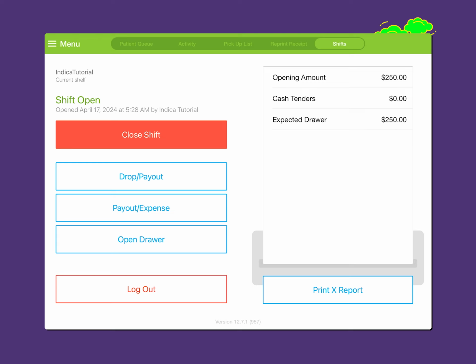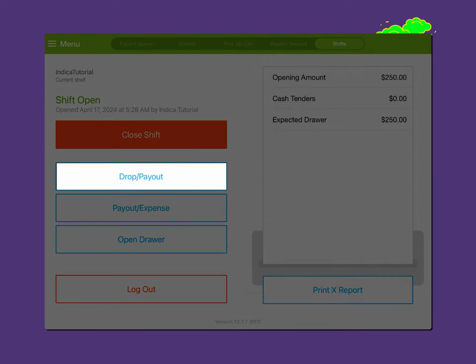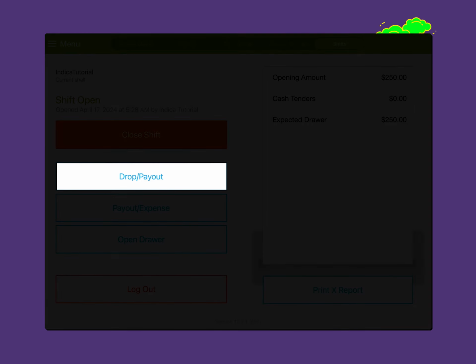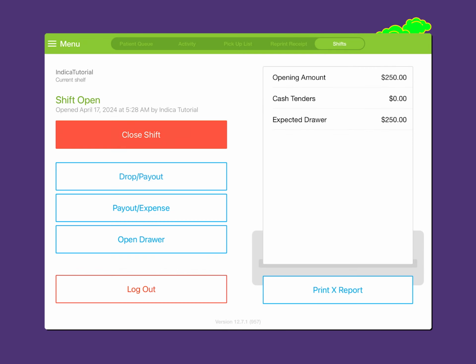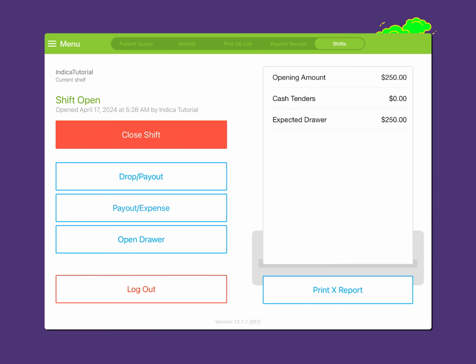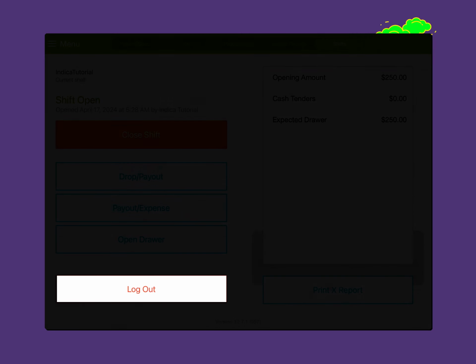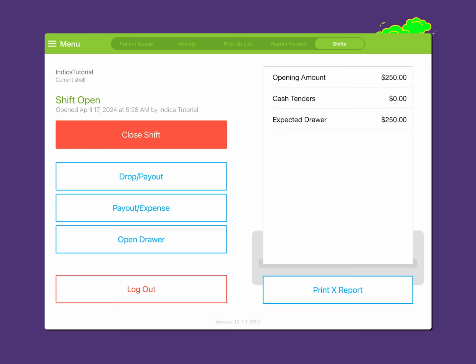On the left side of the screen, you'll see the name of the shelf or office that this register is assigned to, the shift status, the exact date and time when it was opened, and several buttons. Close Shift, which allows you to end your shift, more on that later. Drop/Payout allows you to move cash from the drawer to the safe, to perform a safe drop. Payout/Expenses, which gives you the ability to record expenses. Open Drawer, which opens the cash drawer. And Log Out, which brings you back to the PIN screen.